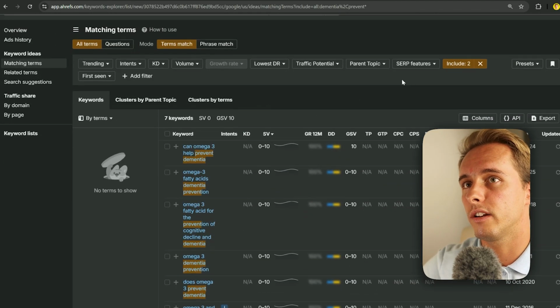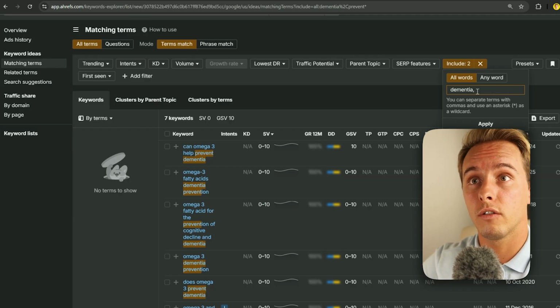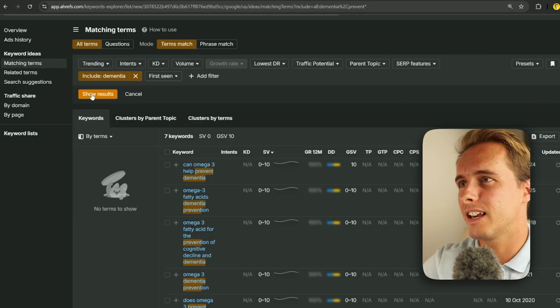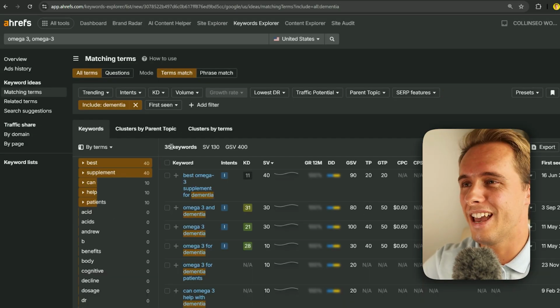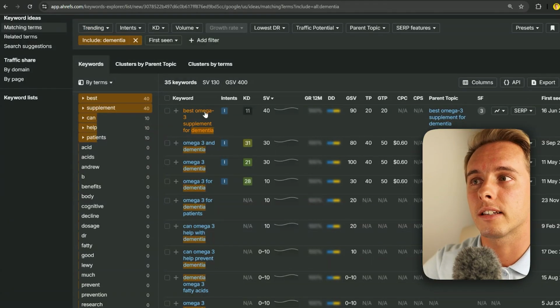Can it do that? Is all this really relevant? Again, we can also just take off the "prevent", and probably, let me guess, 600 keywords? Oh no, okay, 35 keywords. But look at this, more ideas. Best omega-3 supplements for dementia, omega-3 and dementia. These are probably two different pages we could create.